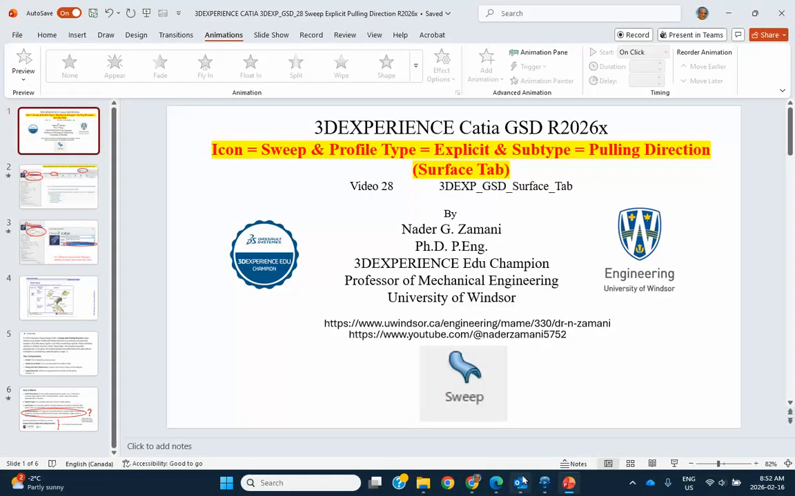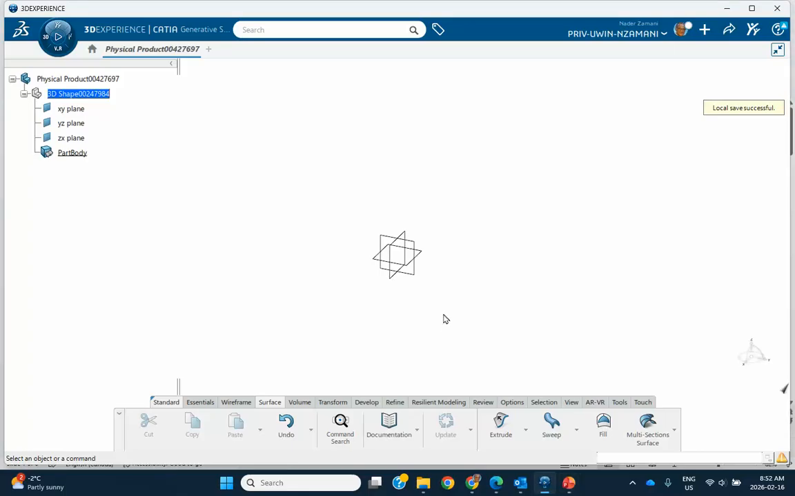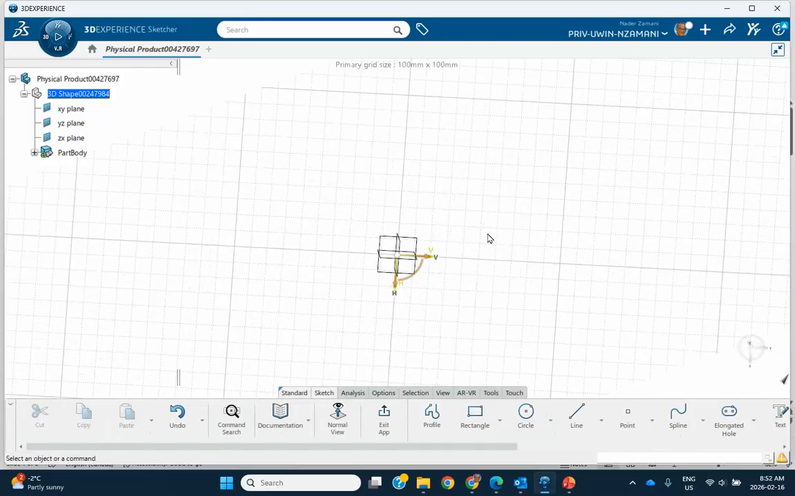Okay, let's go ahead and do the problem. The first thing we're going to do is make a very simple profile, which is kind of an inverted L, to go around a path that I'll make. When I say a path, I mean a guide curve, essentially. So first of all, let me draw my guide curve on that horizontal plane. I will sketch, okay?